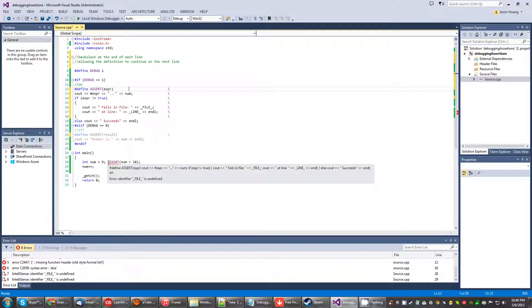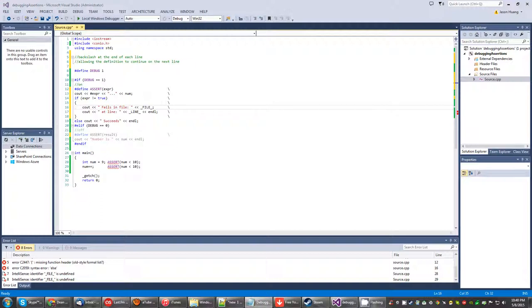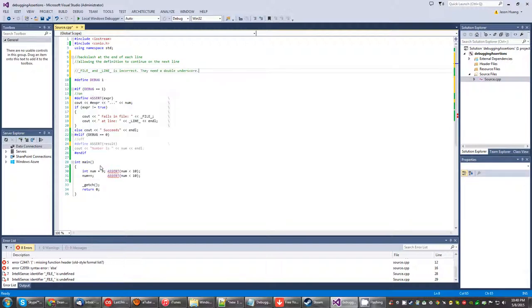But it's still unhappy because it's saying identifier file is undefined. And that is because we messed up, or I messed up, on this underscore file underscore and underscore line underscore is incorrect. They need to have a double underscore. So you gotta watch out. They're not official.